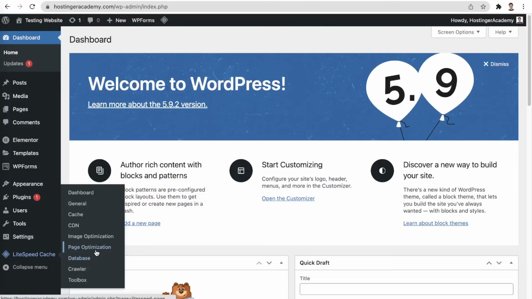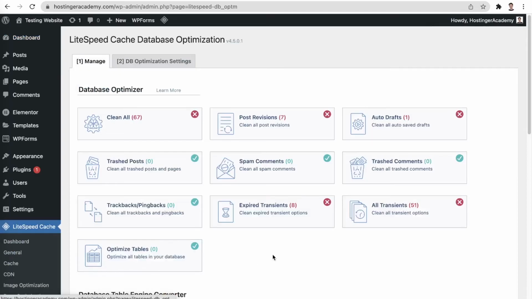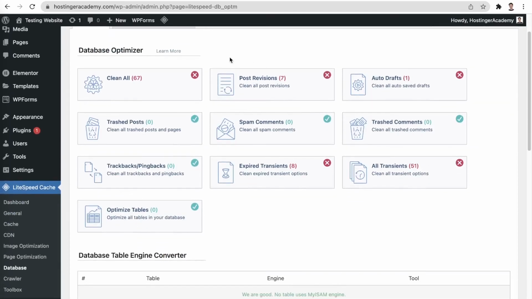Once you go over the initial configuration of your LiteSpeed cache settings, very little to no further cache management will be required. However, the LiteSpeed Cache plugin offers other useful functions as well. Let's check them out. First is the database section. Here you can execute various tasks to optimize your WordPress website's database.